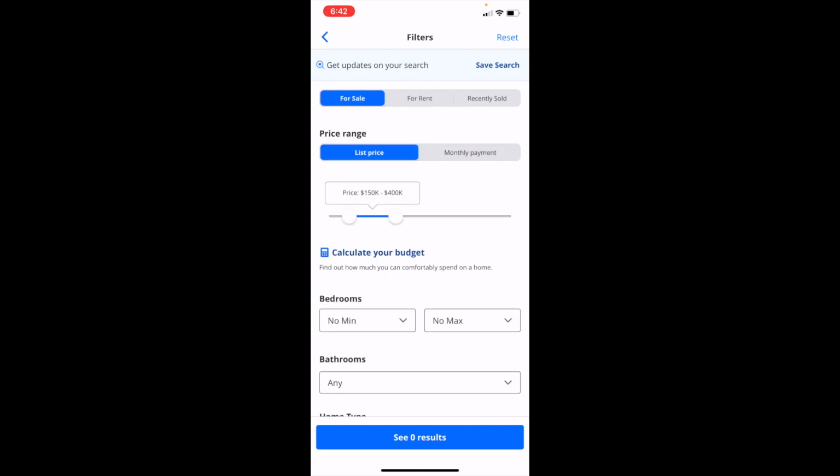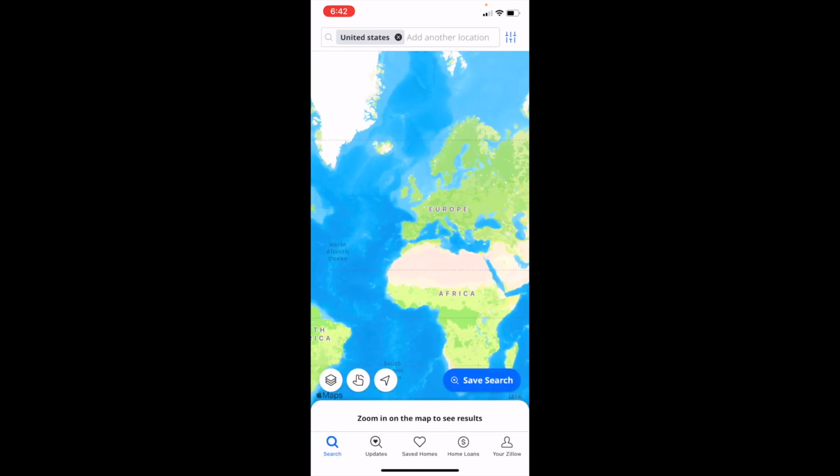And if you go to the list price, you can make the list price whatever you want. You can go $400,000 or less. You can make the price any, it doesn't really matter. Then you can press on search results right here, and then it'll find your results here for houses for sale here on Zillow. So pretty straightforward, but that's how you guys can search up houses for sale on Zillow.